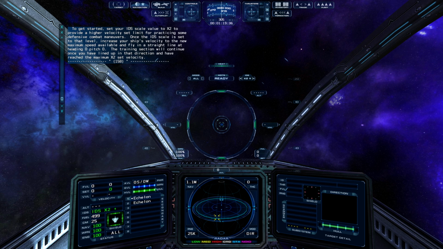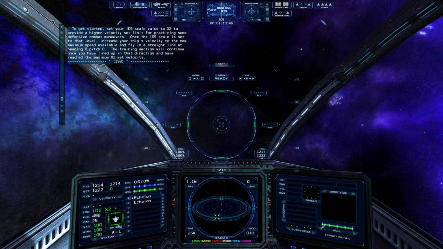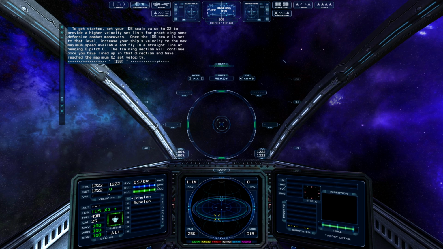Once the IDS scale is set to that level, increase your ship's velocity to the new maximum speed available and fly in a straight line at heading 0, pitch 0. The training section will continue once you have lined up in that direction and have reached the maximum X2 set velocity.